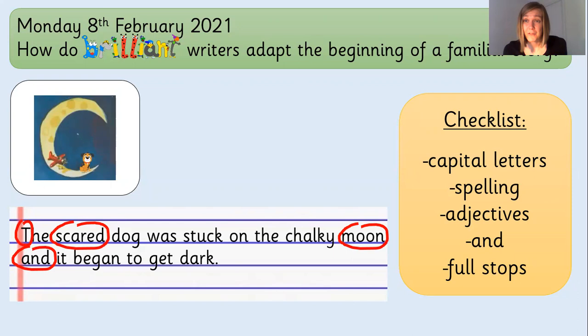And if you went a little bit further and did that red task, I've used the word and. So you can see my sentence, the scared dog was stuck on the chalky moon. I could have finished it there, but I extended it and it began to get dark. So if you tried to use the word and, did you give me more information? Have a little check.